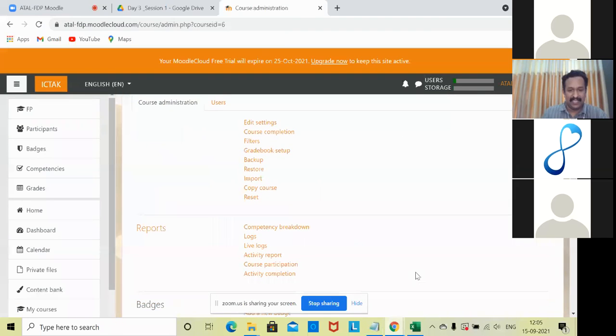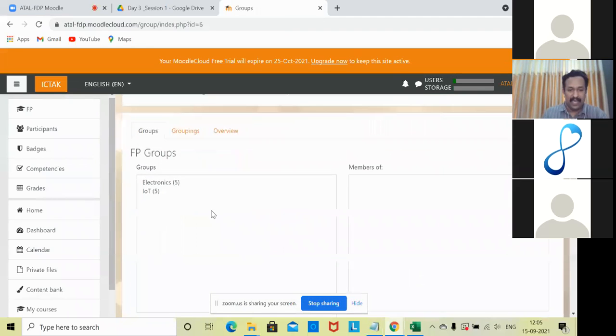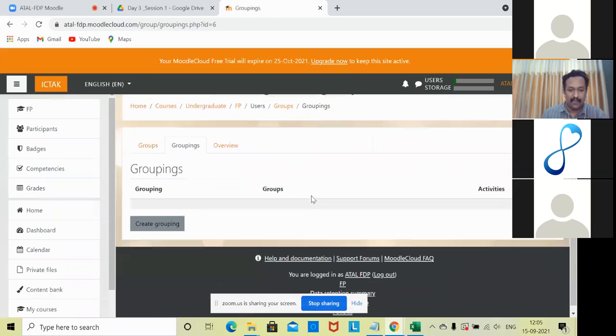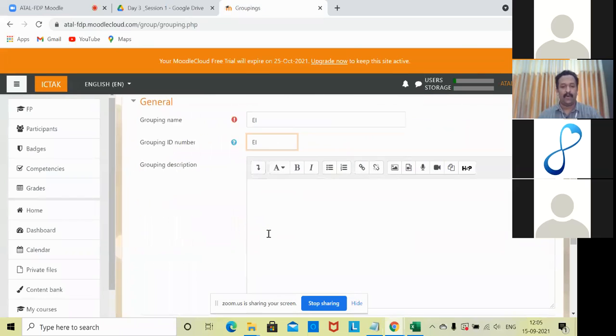I think I'm presenting now. So you can click on the users tab, then click on groups. Now you can see a new grouping tab over here. So if you wanted to create a group of electronics people and IoT people, electronics and IoT together, let us see what happens now.